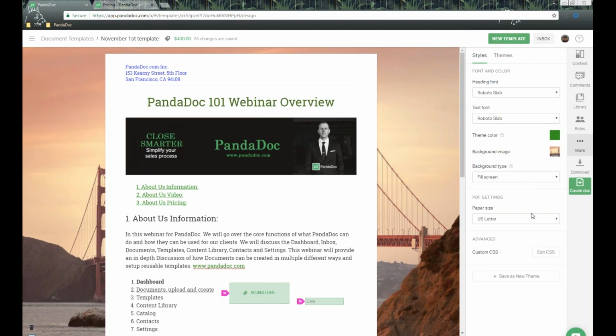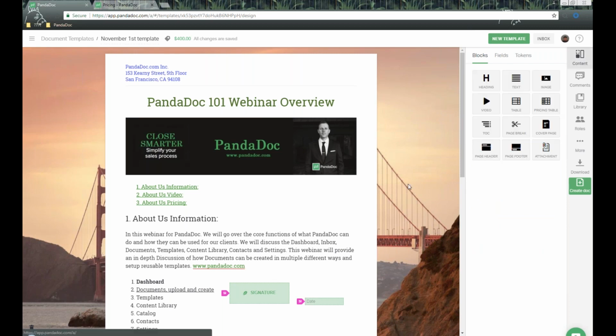And then once you define out your styles, you can then use save as a new theme, and in turn use the same theme again and again and again for your future templates and your future documents as well. All right. So, as part of this template, we went through and we defined this template today.